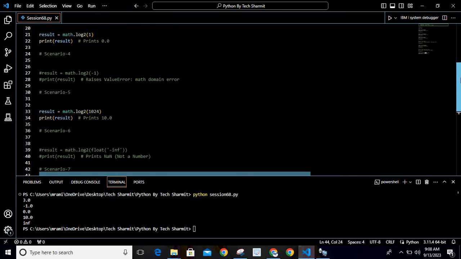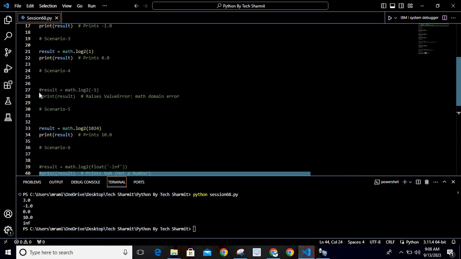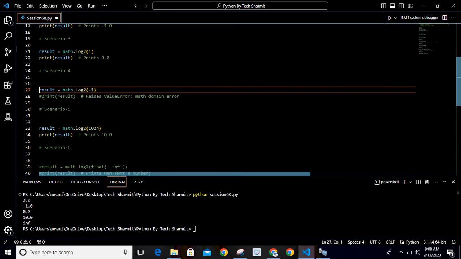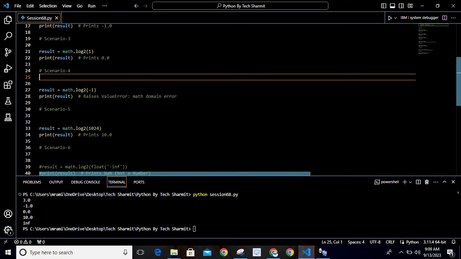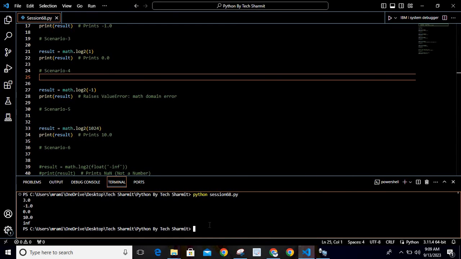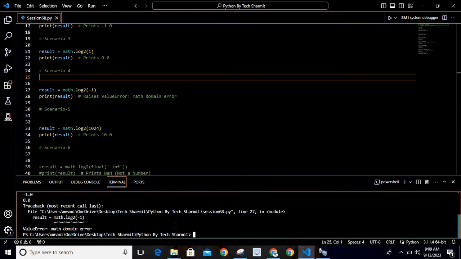Now we will discuss the commented code. In the commented code, if I uncomment the line and run this program, will it work? No, it will not work. Why? Because we are trying to pass the value -1, which is negative. If you remember in our previous session, we discussed the log10 function. There also it gives the same error, math domain error, because we are not supposed to pass a negative number to this log function. You can see line number 20 is resulting in an error, which is math domain error.